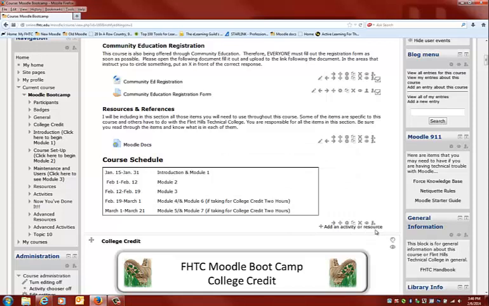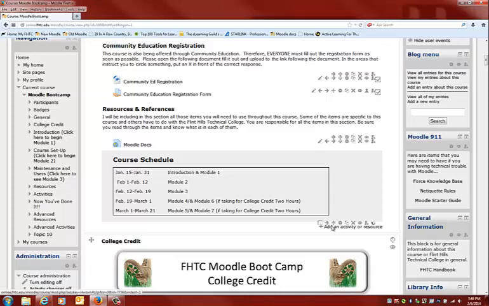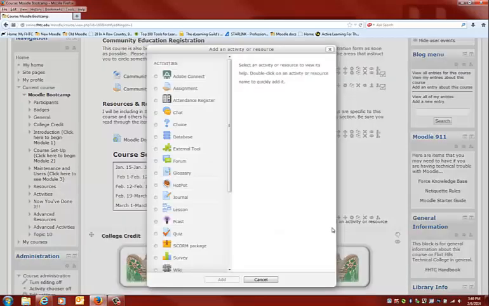In Moodle 2.5, or for those of you that haven't worked with Moodle before, to add anything to your course, you're going to go into the section that says add an activity or a resource. When I click on this, a screen comes up that tells me what I can add, how I can add those items to my course. So I'm going to go ahead and click on this.